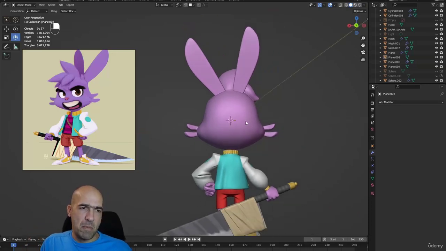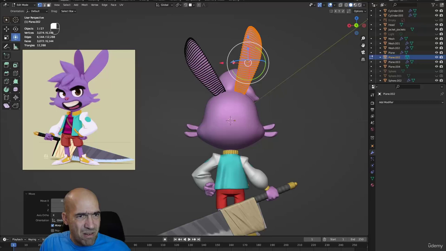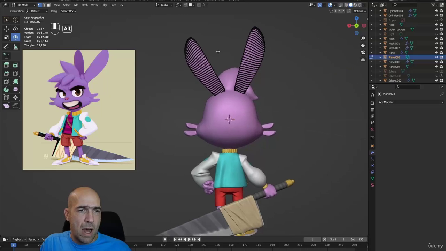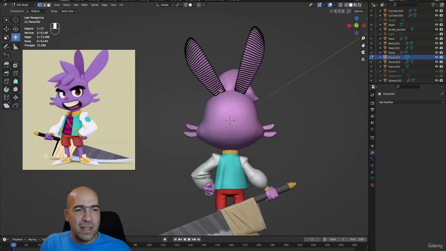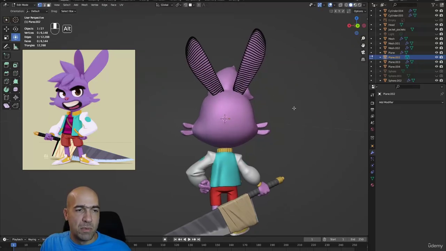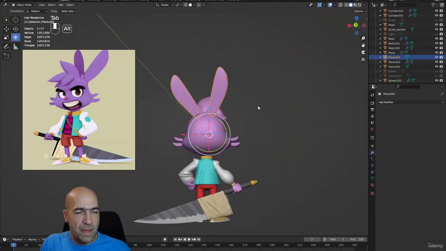So let me see from the back. Okay, I will just go Tab, press here L, and just move this a little bit on the side. So they are relatively symmetrically going from the same area. And of course, they're not completely symmetrical, but the idea is that their bases are kinda symmetrical to one another, so one is not coming from the middle of the head and the other from someplace else. That's what I am trying to achieve here. And I think I did it.